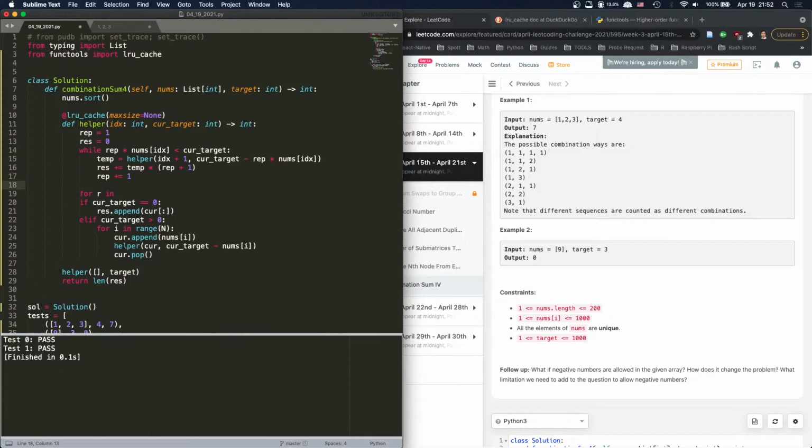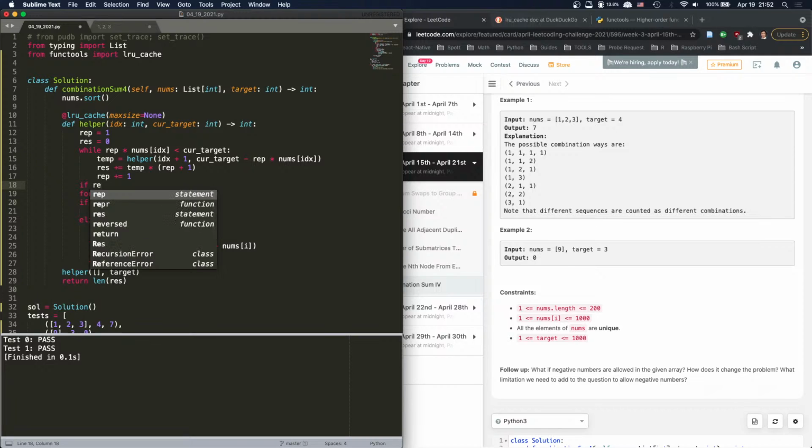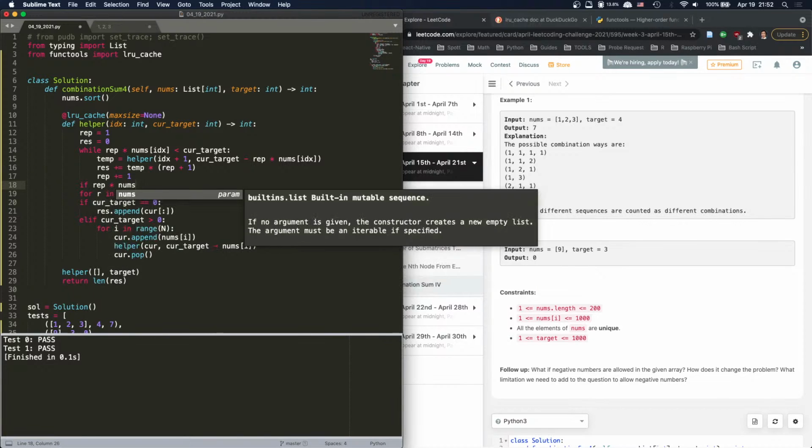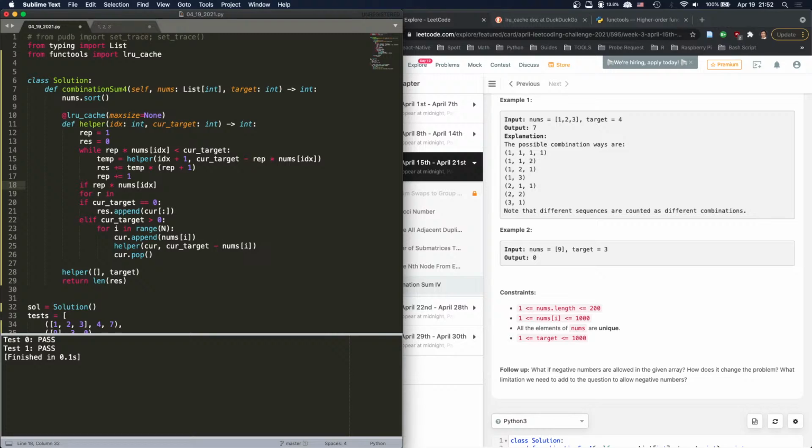Now, when we exit, we need to check if rep times nums index is, hold on, we can actually do equal equal, right? Yeah, we can do equal equal, and then if it's 0, then we just return 0. Yeah, we can do equal equal, not equal, we're going to do smaller than or equal, right?